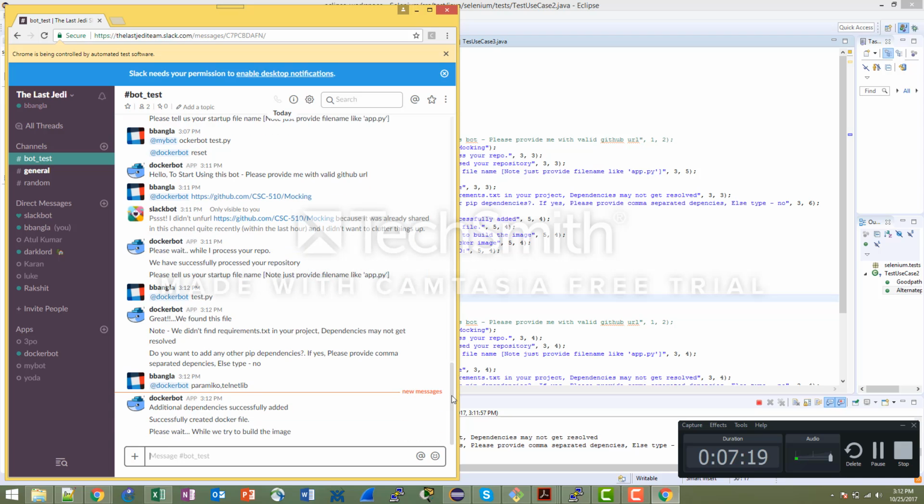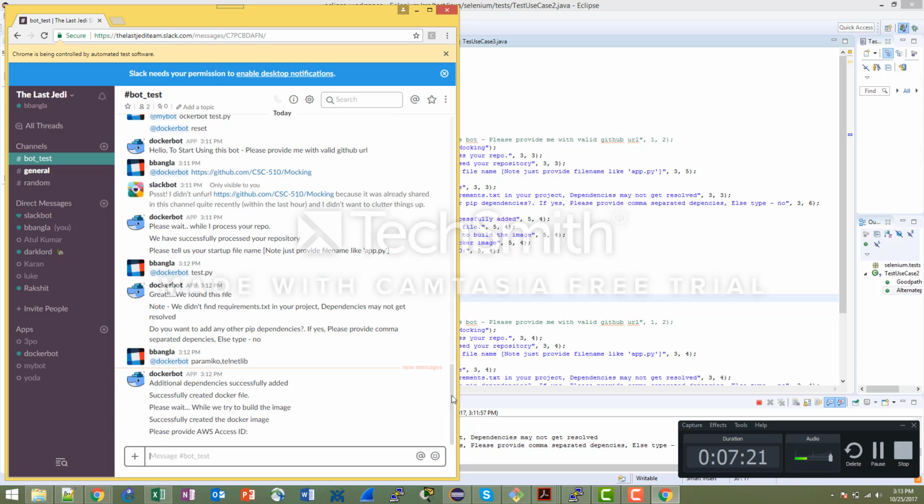So we do give two other dependencies, named paramiko and telnetlib, and it uses these two dependencies, makes a note of them, and successfully creates a Docker file and the image. In test case 3, we'll show you how this forwards the data to the AWS account where we will push this.